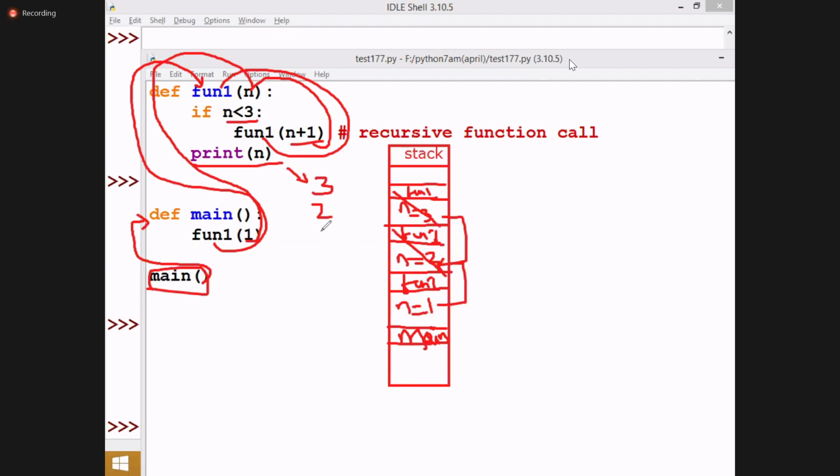And what is the value of n in this calling function? 1. Is the execution of this function completed? Yes. Then return to which function? Main function. Is the execution of the main function over? Yes. Return to the calling place. Are there any more statements to execute? No. It will stop.